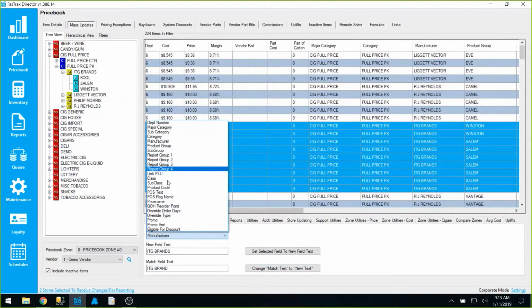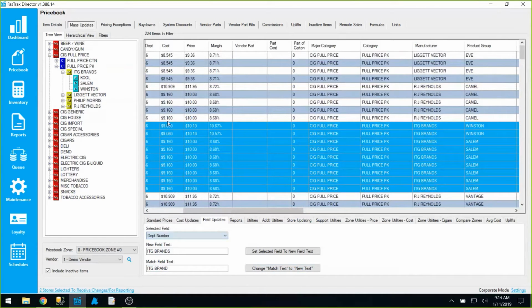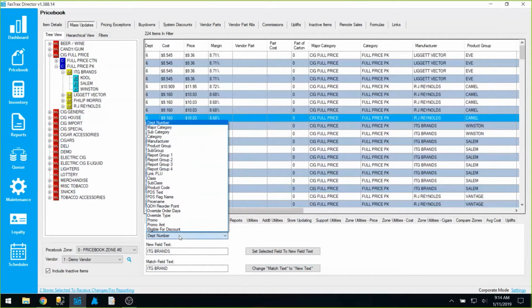This works for all of these filter options here. So I can change my categorizations, I can change my report groups. There's other things here you can change, such as like a department. You can change the department number of items by math. You can change, is an item eligible for a system discount? You can change the price names, the POS flags. You can change things like your RJ Reynolds promotional amount and is it on a promo?